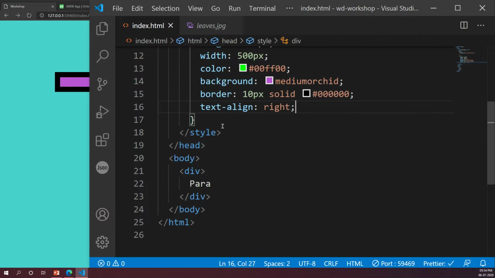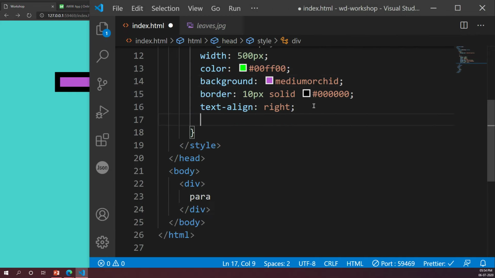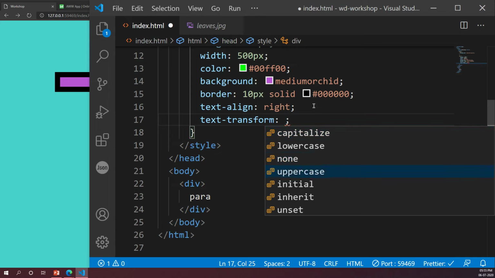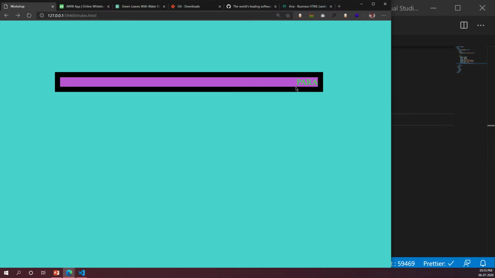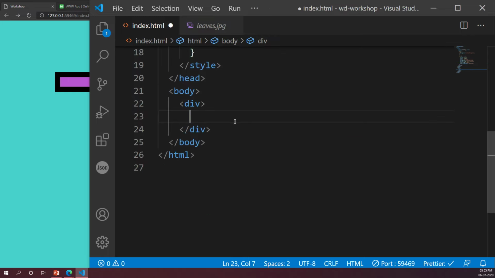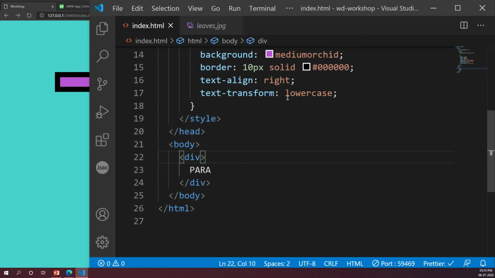Then comes transform. So I'll make this small p, so it's PARA, all small letters. Okay, I want to make this capital. Then what I can say is text transform uppercase. If I say uppercase, they all become capitals. Similarly, if I say text transform lowercase, and supposing this is all caps, like PARA, it will become lowercase. That's because I put text transform lowercase.